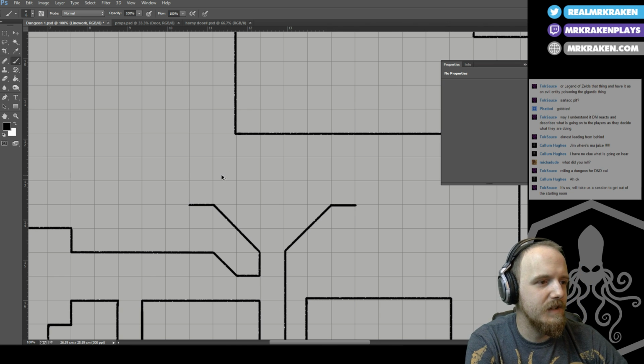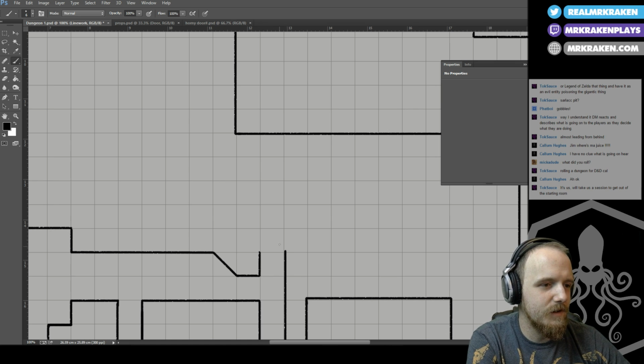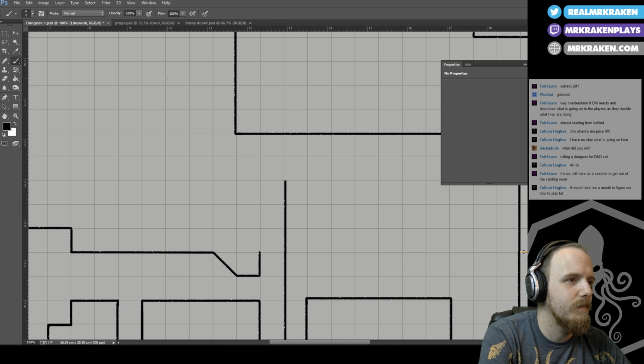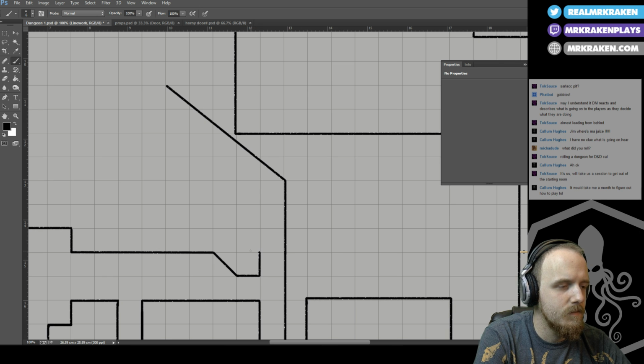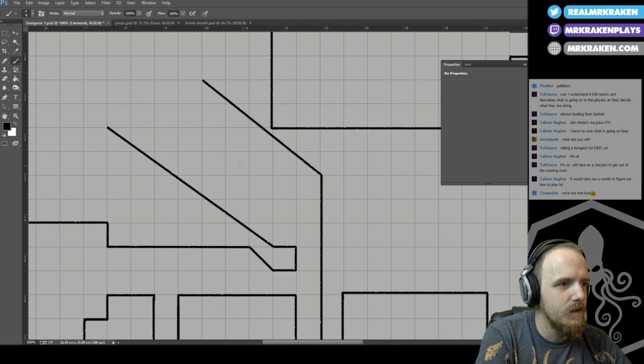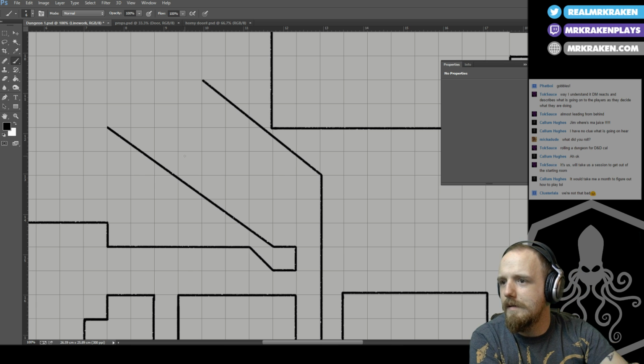Actually, just to mix it up a bit, and because I'm going to struggle in fitting that, what I'm going to do is this. Continue on. That's still not 40 foot wide.